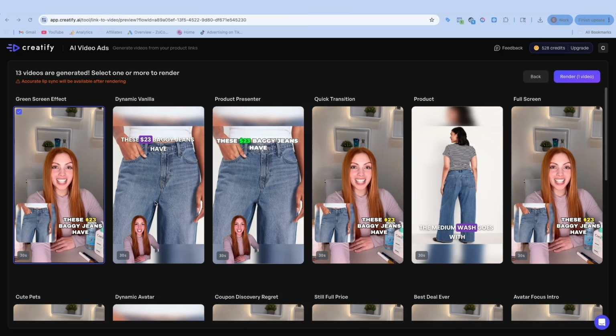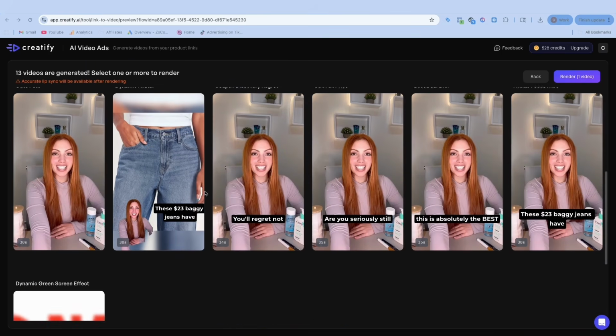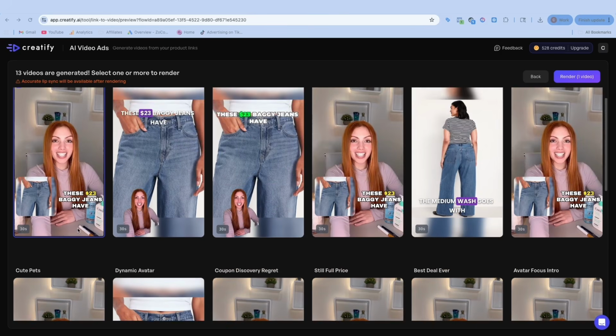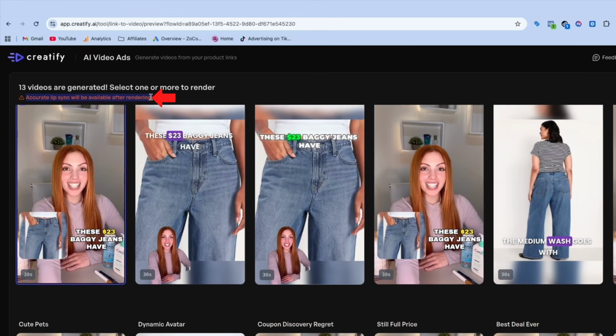And what it's going to do next is it's going to generate a bunch of different storyboards for us to choose from. And then based on those storyboards, we can decide which ones we actually want to create using AI. Okay, and you can see here, this is a great way to create a bunch of different ads to A/B test. The thing with this style is you'll notice that it has the AI avatar talking, but she's actually not wearing the jeans. It's just showing pictures of jeans coming through. And you'll notice that the lip syncing on here, because it's not rendered yet, it will be accurate after we render it. And I'll show you an example of what this looks like.